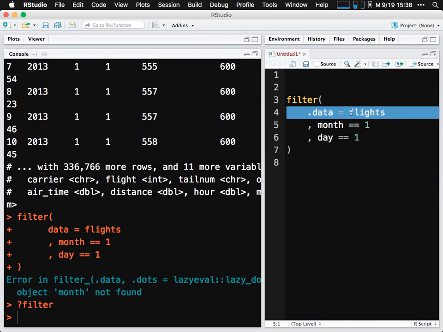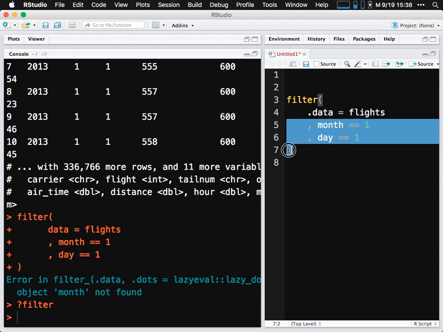It's going to encounter this row. It's going to say, okay, anything referred to below, I'm going to go and look for in the flights data set. So when it encounters month, it's going to know to look in the flights data set for a column called month. Ditto, if it encounters day, it's going to look for a column in flights called day. And any arguments after the first line saying what data set to look in are arguments specifying selection criteria.